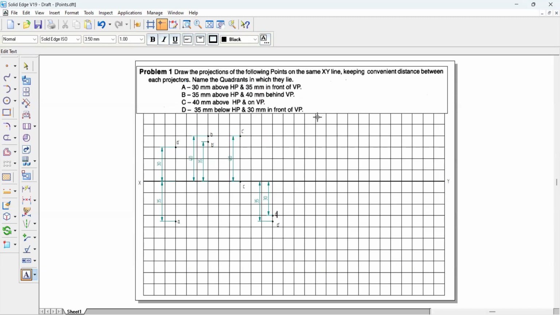And also they have mentioned to name the quadrants in which they lie. So that also we will do. A dash is above the XY line. A is below the XY line. In the first quadrant, what happens is, front view and top view: front view will be above the XY line and top view will be below the XY line. That is the first quadrant. Okay. So second quadrant, what will happen? Front view and top view will both be above the XY line.